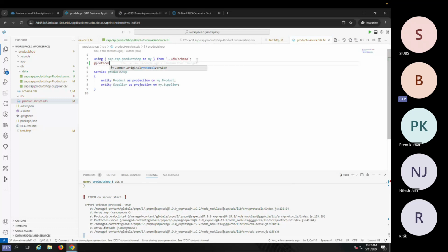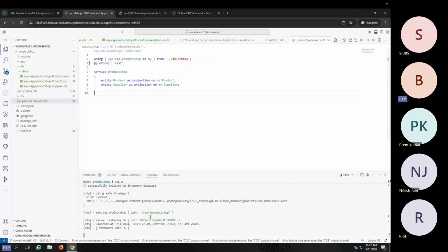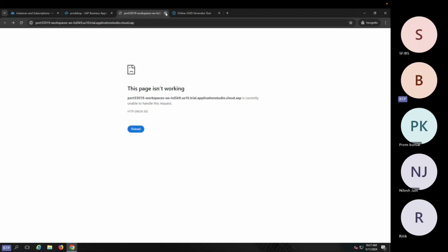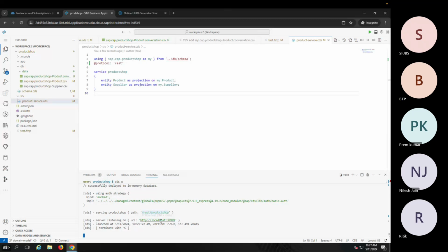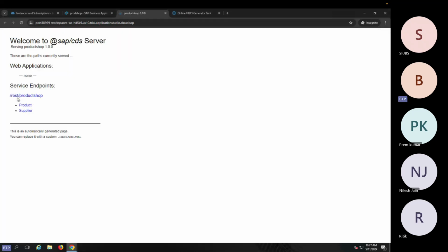So by default, which framework does CAP provide? By default, CAP provides the OData framework. But if you need to convert to REST, you just have to write REST here like this, and your job is done. Automatically this will convert it. And can you see the path now? Slash REST product shop. If I refresh this, now you will see you have a REST product shop.